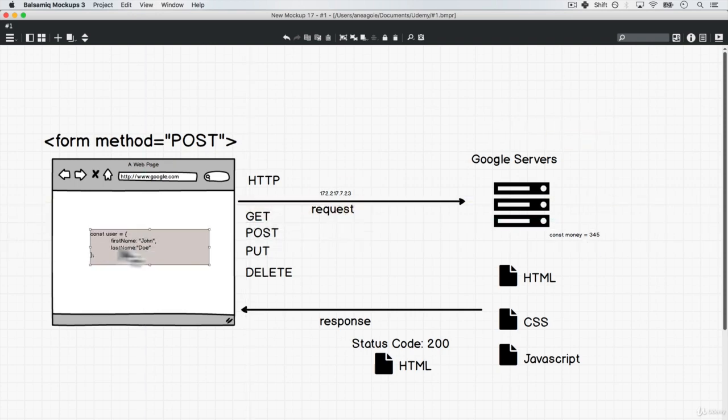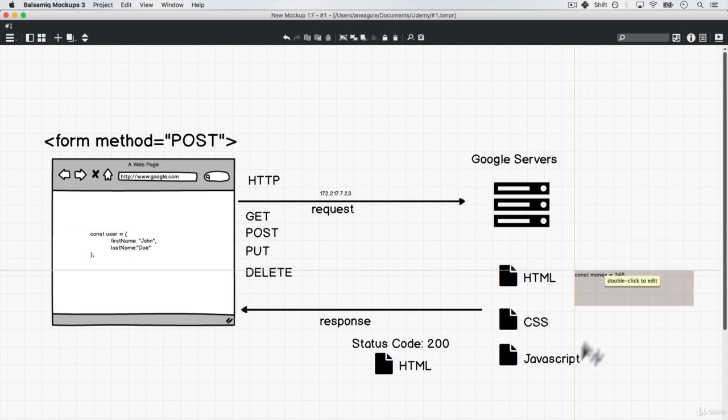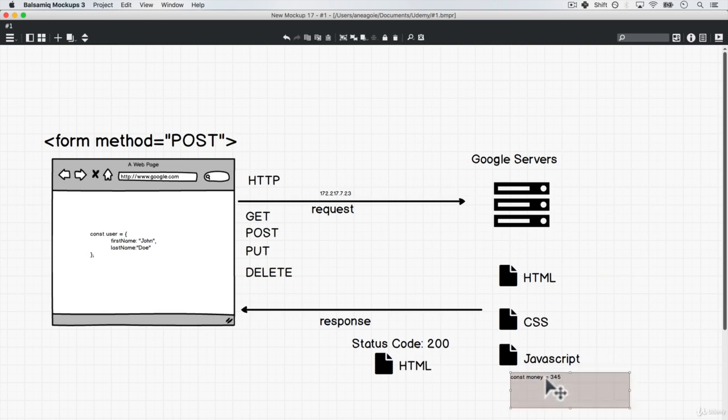So now we can convert this into a JSON object, send it over HTTP, and then the Google servers, or whatever it is, will change it to their own language, understand it, and then send a response again. Let's say, for example, it was returning the user has money $345. Well, it will then convert this to JSON, send it over the wire, and then the web browser will change it from JSON to JavaScript. But how can we do that?